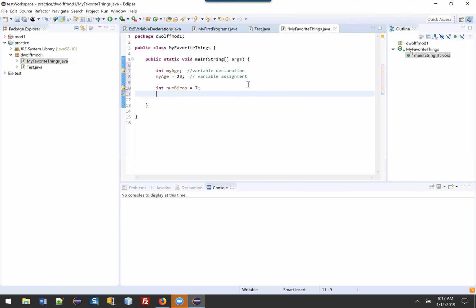Notice again my comments. You should comment your code. It will help you in the future when you go back and look at it, but will also help you as you're coding. So whole numbers, integers, that's number 1. Second type, double. If you have a number that happens to have a decimal in it, you use a double.